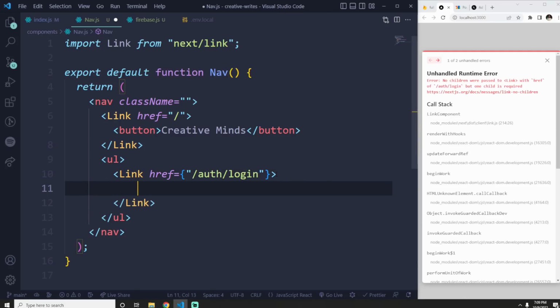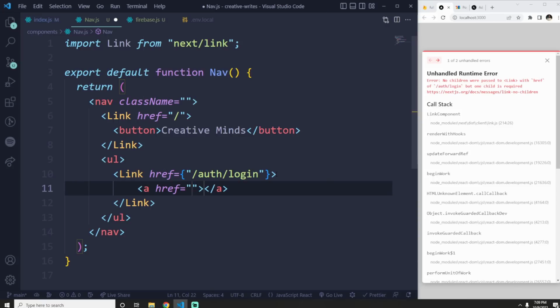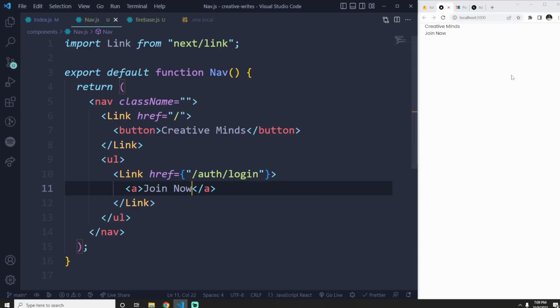Let's add an A tag in here. I think that's why it doesn't work. And we'll just say, let's get rid of that. Just say join now. There we go. So when we click on this, poof, look, we're taken to auth login. And then when we click creative minds, we're taken back to the root folder. Perfect. And as you can see, our layout works as well, because when we click, it stays here on every page.